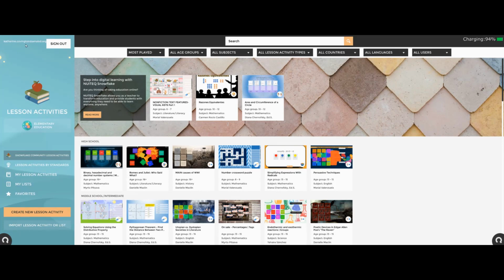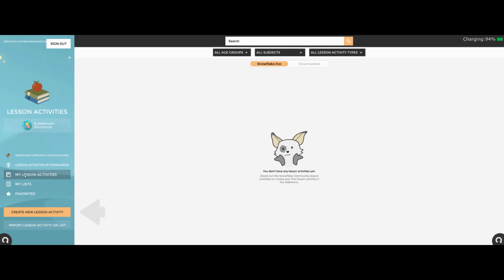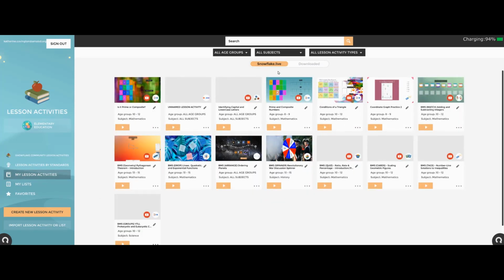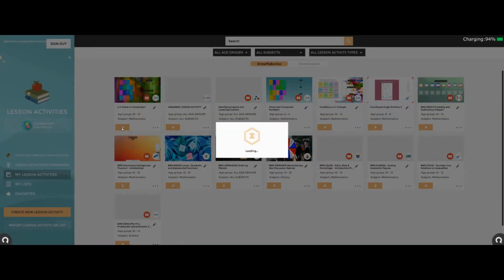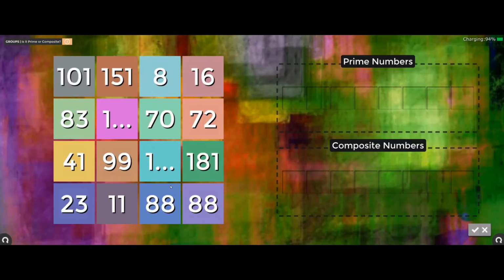So if you're signed into your ClearTouch board here as well, then My Lesson Activities is over here on the left-hand side. And since we created that lesson activity through Snowflake.live, we would want to make sure that we're in the Snowflake.live tab, and then I could click play directly on the board. You can see that on my board, I need to adjust that text size because it's a little bit big there. It's not showing my whole entire number here. But that is a quick fix that we can do in the editing stage.